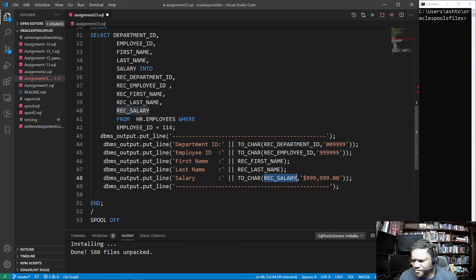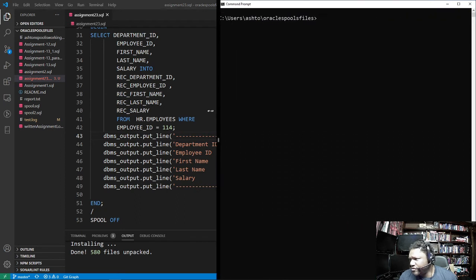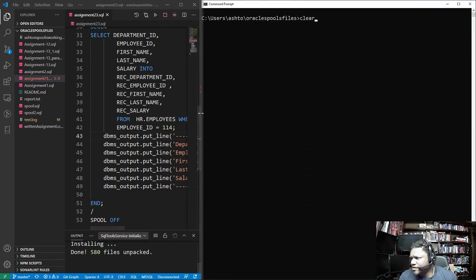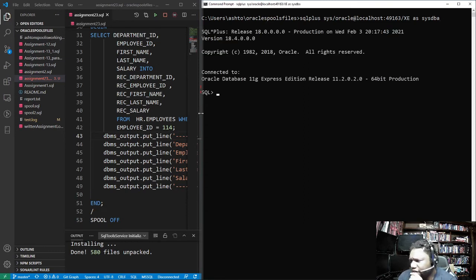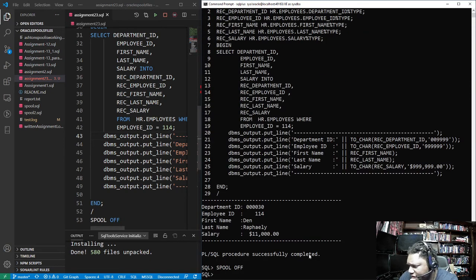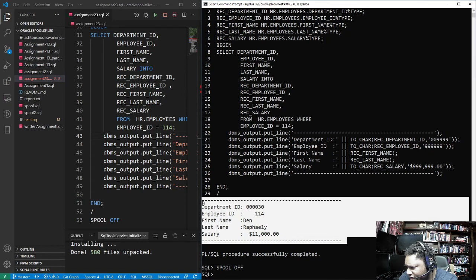Okay, so let's run it. Let's make sure it runs. So let's go over to our PL/SQL, SQL Plus, and then what I'm gonna do is I actually have it here, and let's give it a run. Okay, so look at that. It actually prints this out for us. That's the format that we wanted.